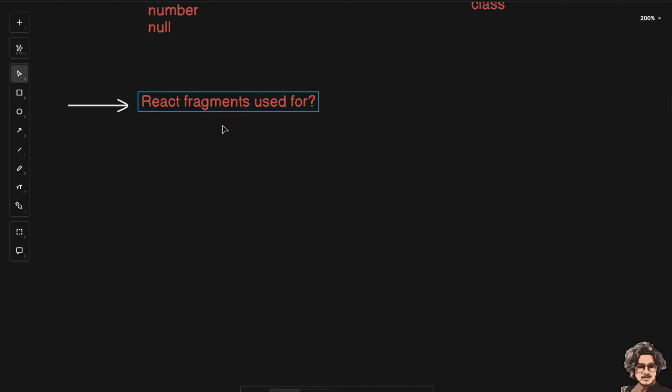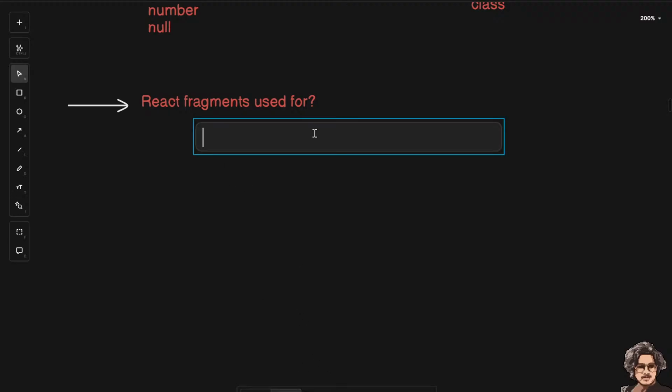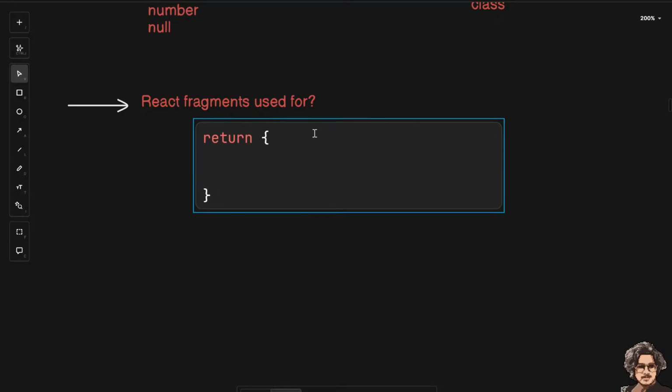They are particularly useful when we need to return multiple elements from a component but don't want to wrap them in a container element. You can utilize a shorthand syntax, like the empty angle brackets, or the React Fragment tag. So it can be written like this: return, and if we want to group multiple elements without adding an extra node, in that case we use this fragment syntax.